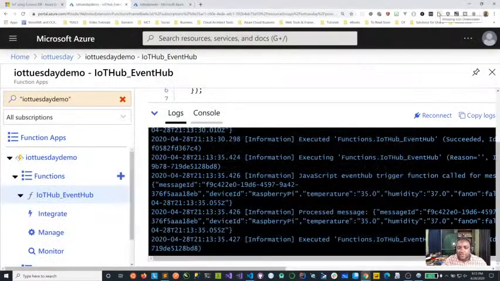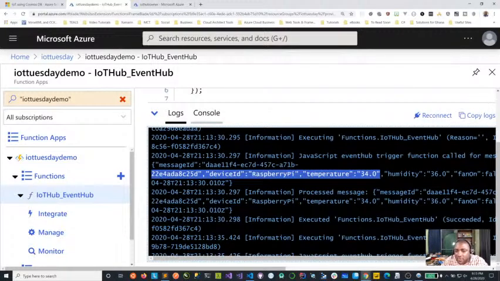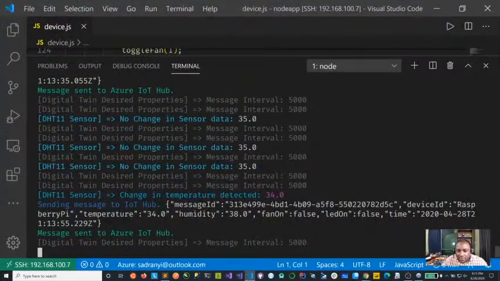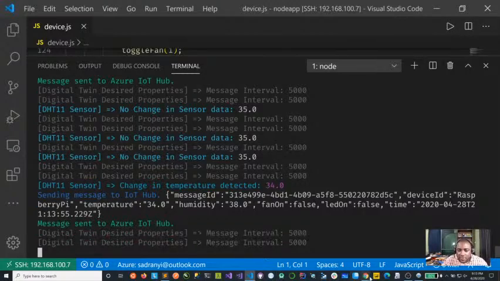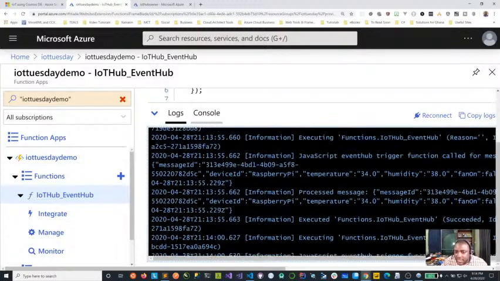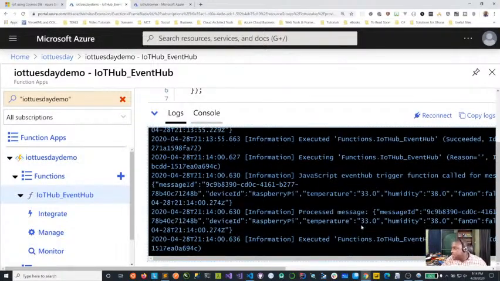Now let's check if it's reflected. Take a look at this. There it is. It's right here. Look at it: message, device ID, the Raspberry Pi, the temperature 35, 35, 37. Temperature was 35, 34. So if you come back here, as you can see, 34. The last one that was sent was 34. Where's the next message? It's going to be processed when it, yeah. So you see 34, and it's now going down.